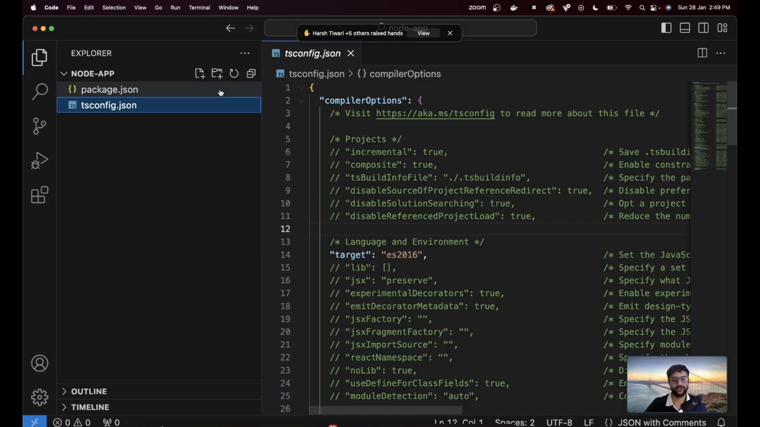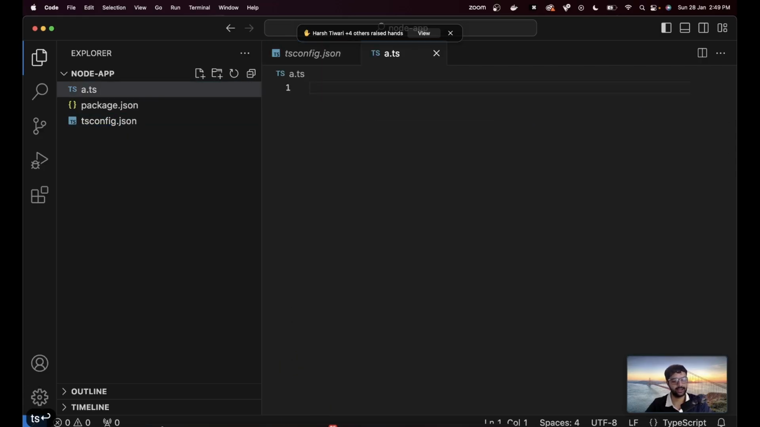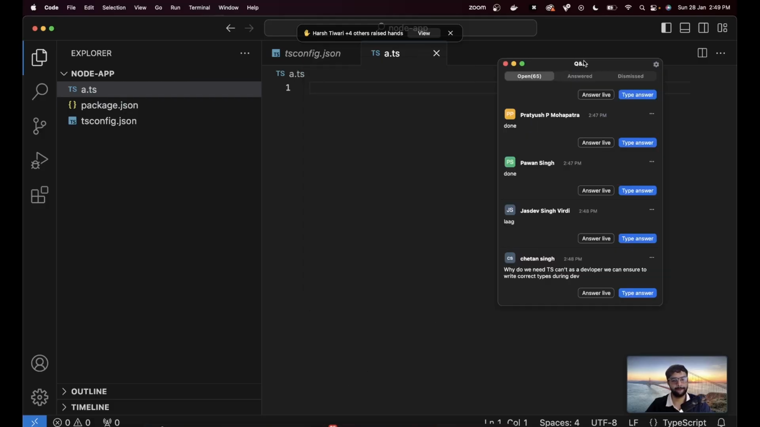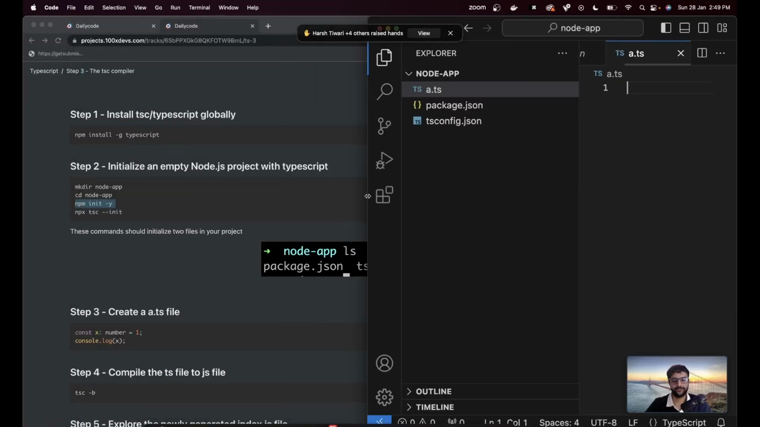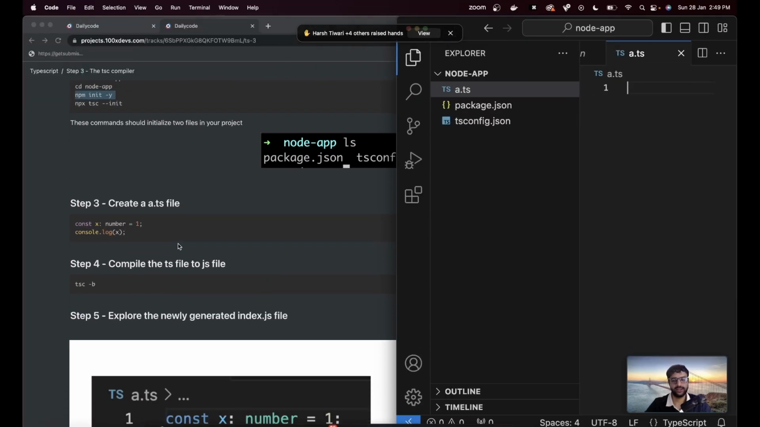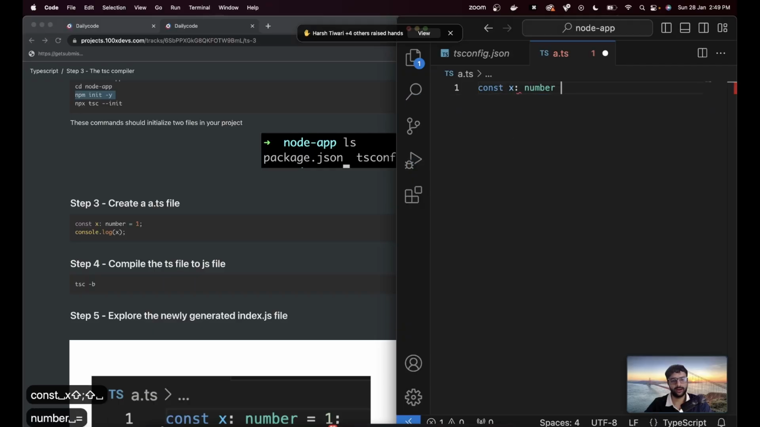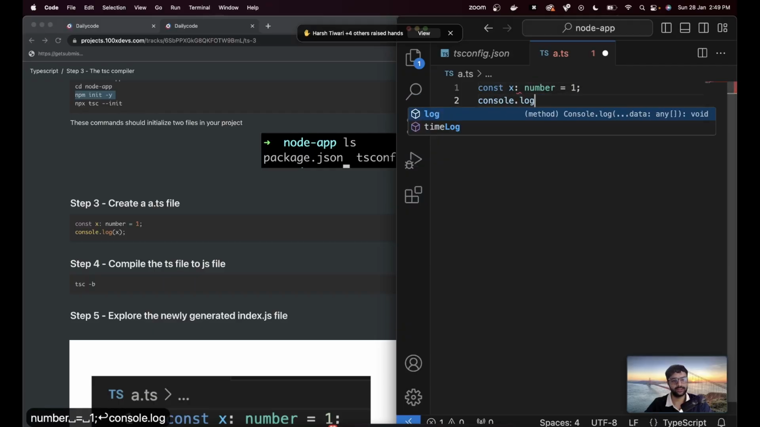Next thing I would urge you to do is create a new file here and call it a.ts, not js, ts. Give it a .ts extension and then let's write some code inside here. To kick things off, write this code in there. Const x : number equal to 1, console.log x.